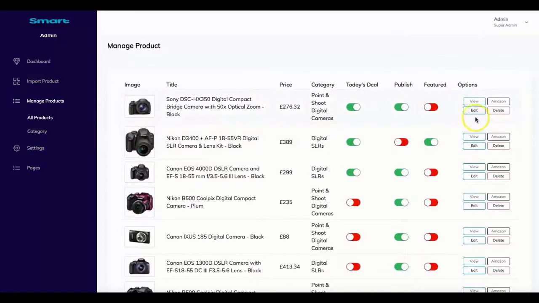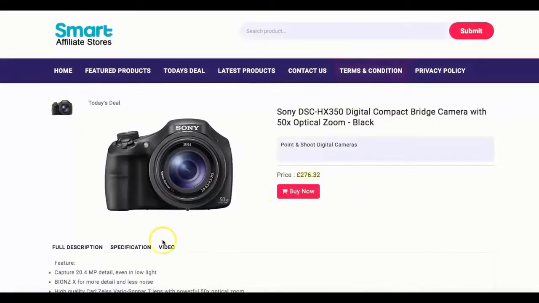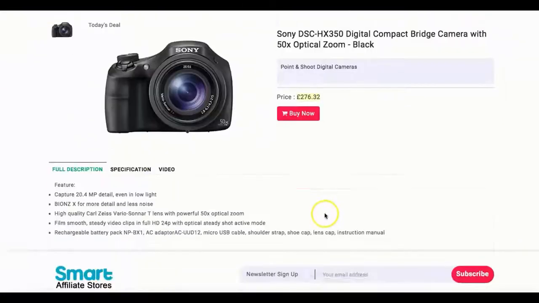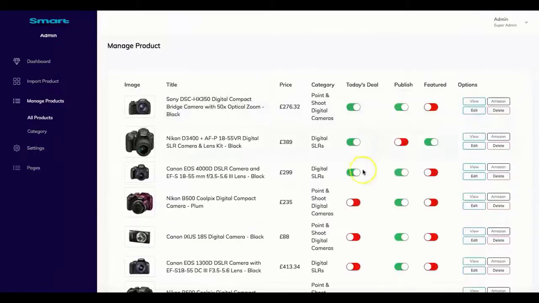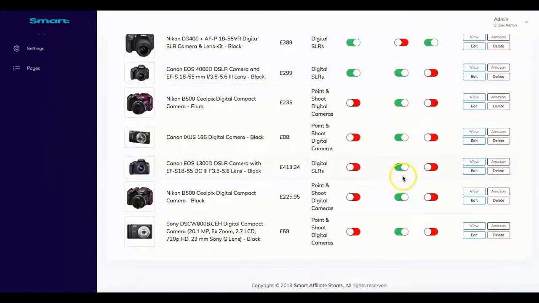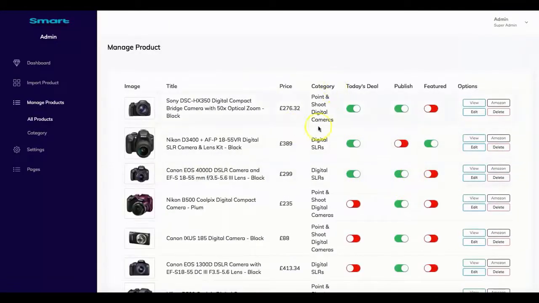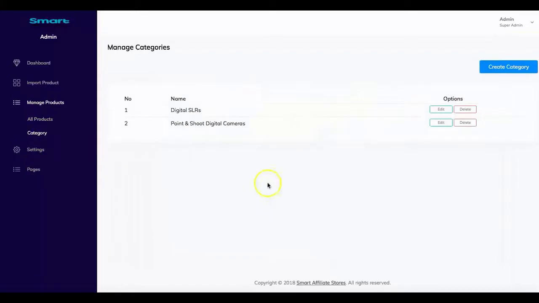Okay, now here's the thing, you've got the edit option. Now when it comes to view, this will take you straight to the store where you can actually see the product. All right, this is what we have in the store. This is how beautifully the store is laid out. Okay, so that's all about the managing product section. And as you can see, there is a certain category here. If say you want to change the category of this product, you can always do that. What you have to do is go ahead and create the category if it's not already existing in here.